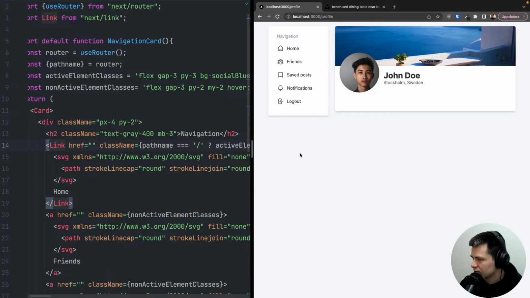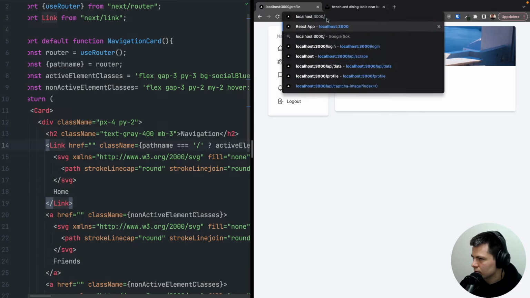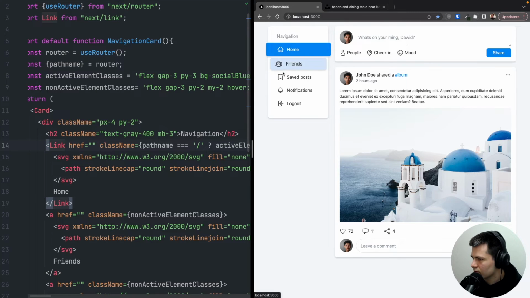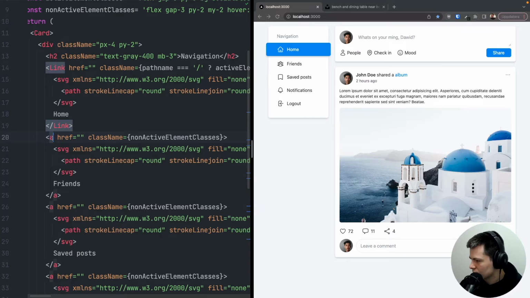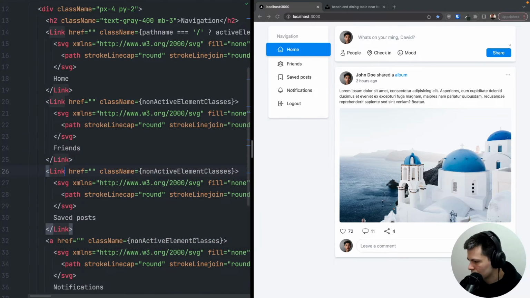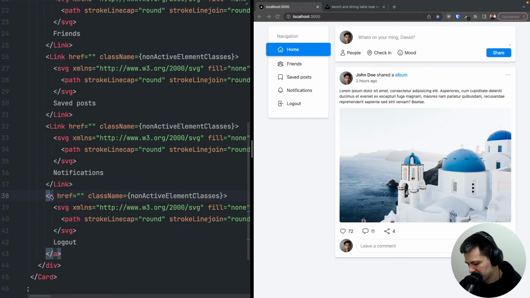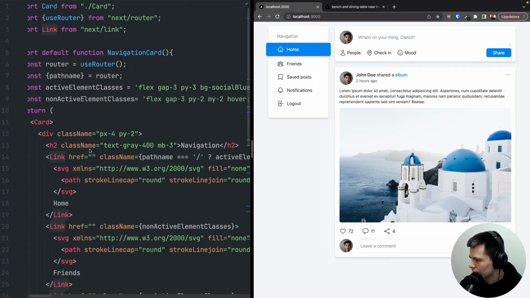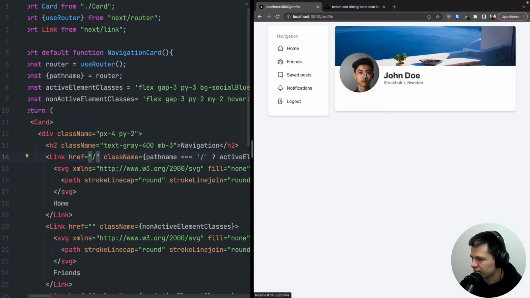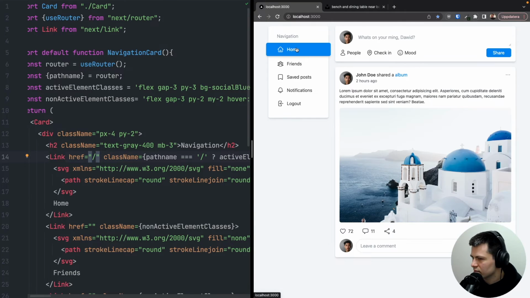Let's see if I save. Let's go to the here. Yeah, everything works. So let's also change it on the second, third, fourth, and fifth link in our navigation. And now let's see, the first should go to just slash. So it has this href slash, and if we visit this and I click home, it goes to the home page.